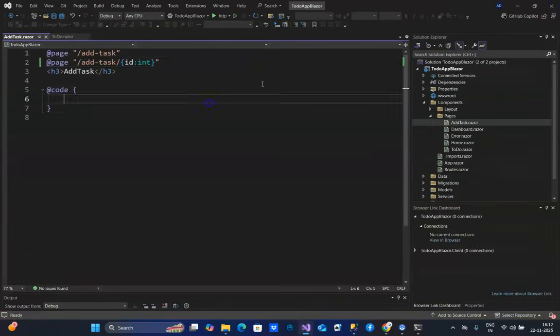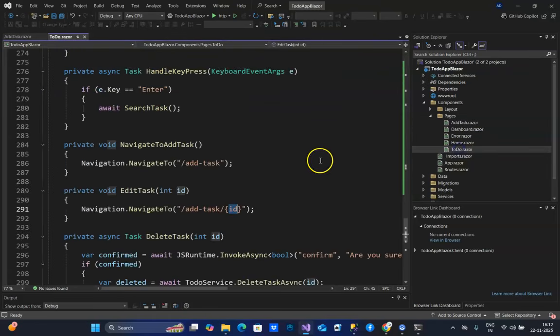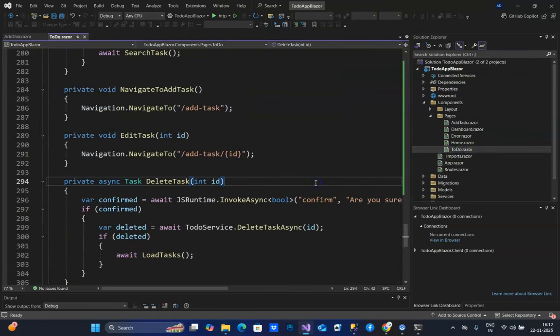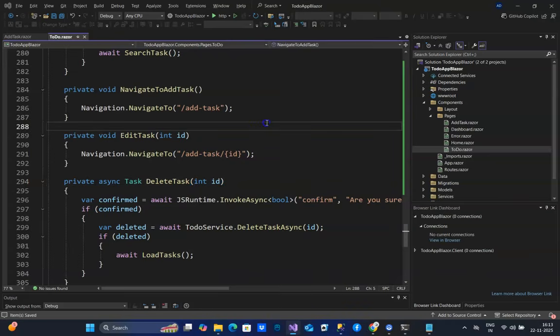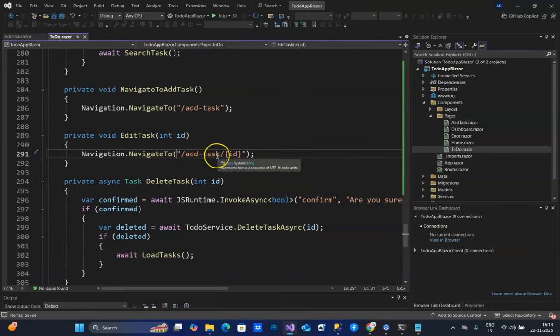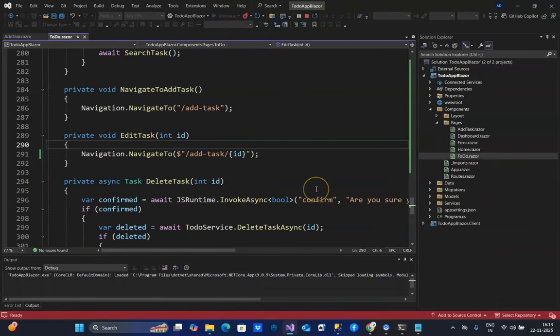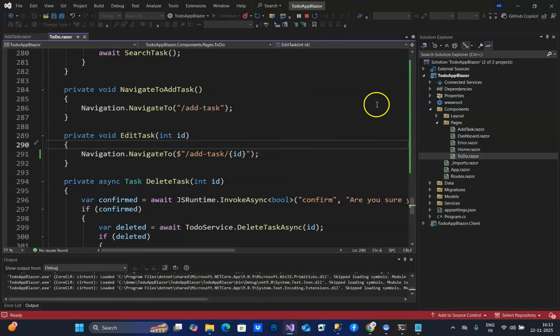Still the same error. Let me go to do. So in the edit task, I guess I need to add the $ sign. Okay, now see, I was not adding it, so it was not recognizing the parameter. So that was a mistake. Now once I add the $ sign, I should be able to navigate successfully to the add task page.